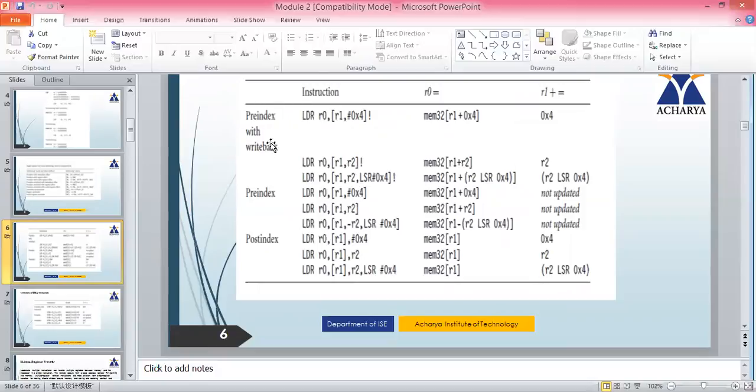Now I'm going with pre-index with write back. How will it be? I can write LDR R0 comma R1 comma hash 4 with write back. This is with the offset value. The other one is LDR R0 comma R1 comma R2. This is with register. How will the scale be? LDR R0 comma R1 comma R2 LSR. See, you're shifting towards right. How many times? 4 times.